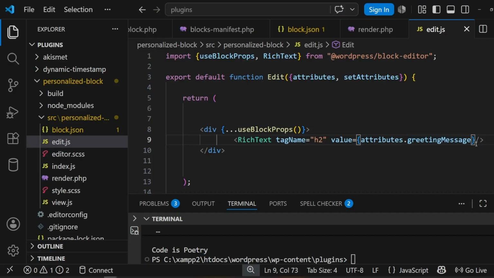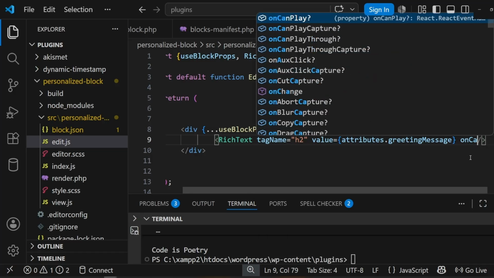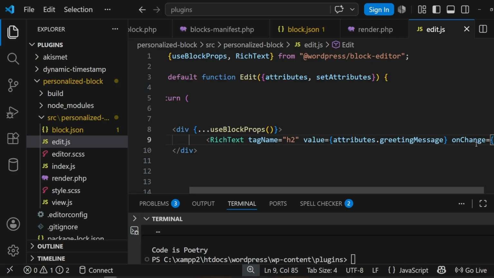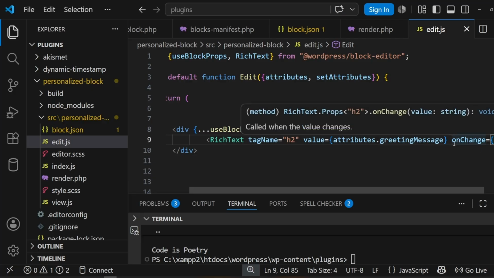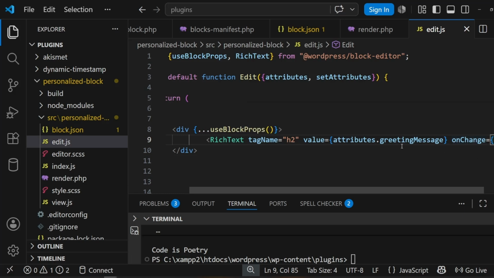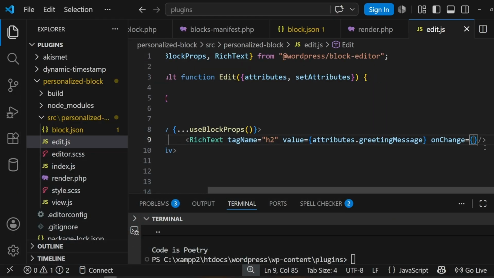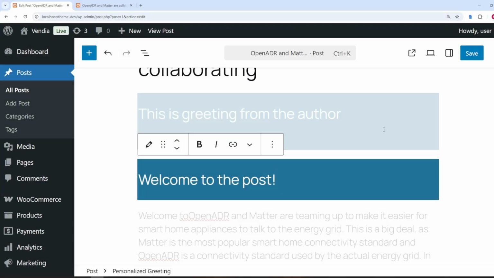Then we have to work with this onChange. That is a very important element here, because it is going to grab any changes made by the user from the backend. When we are adding some text or deleting some text, it is going to catch those changes and display them in this RichText, so we can see that.